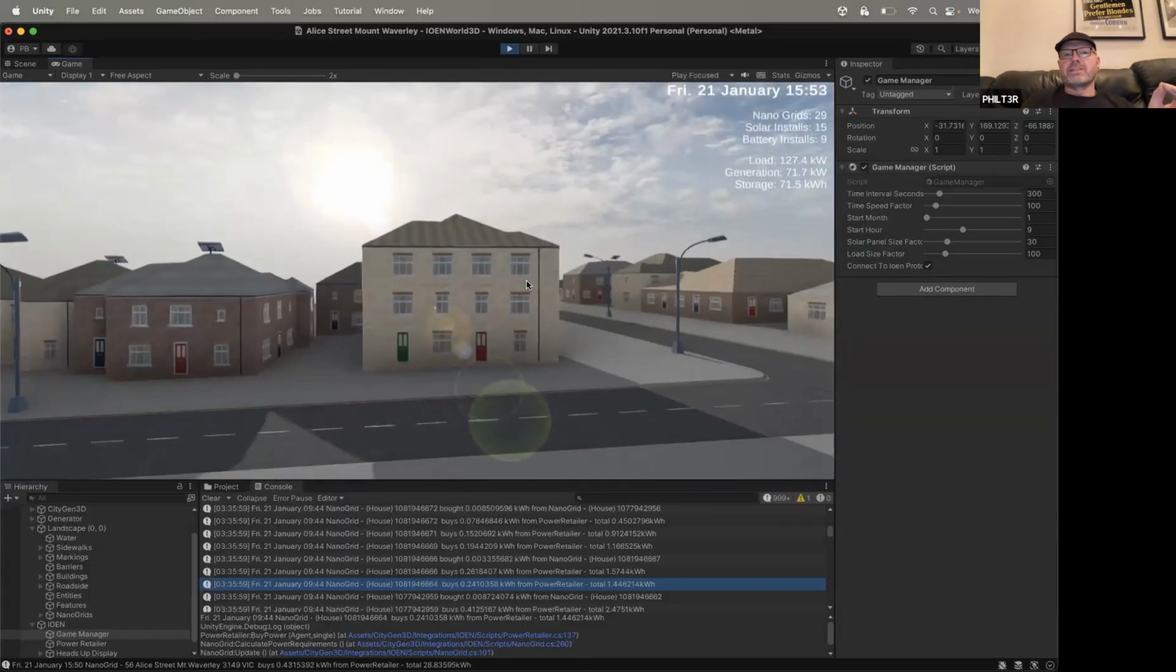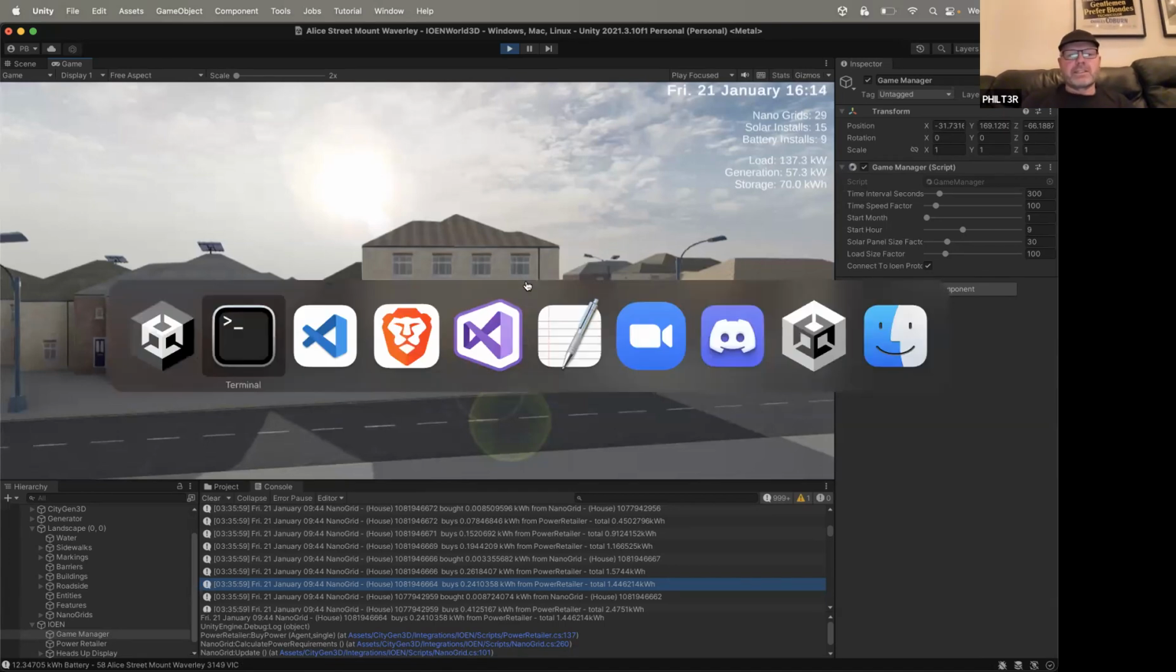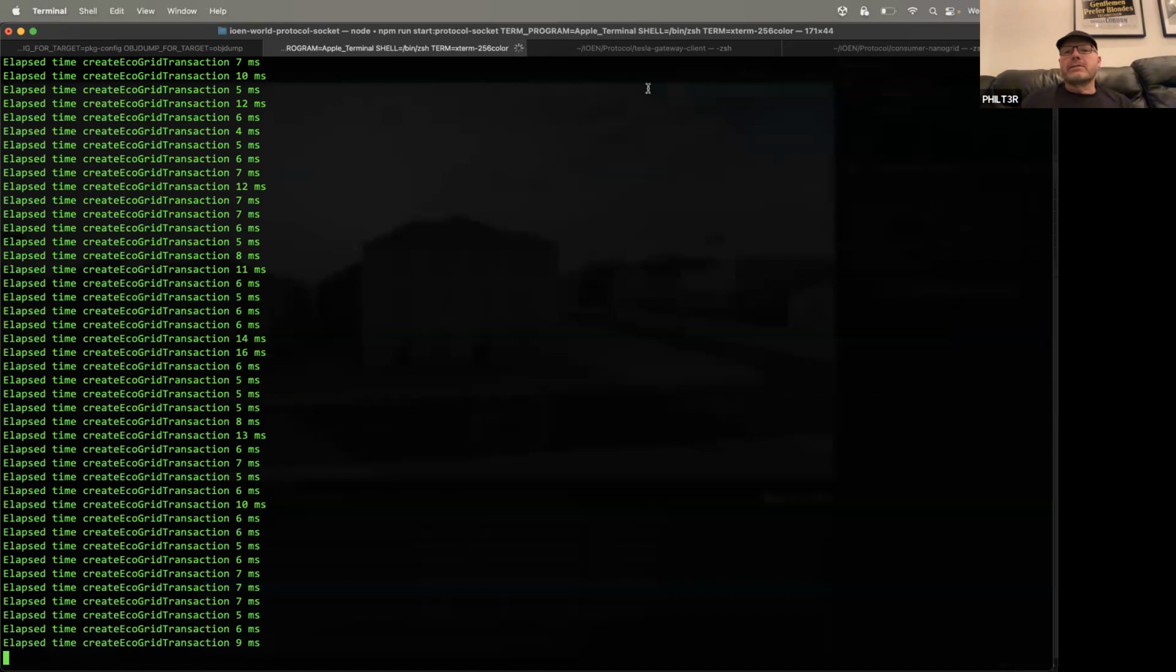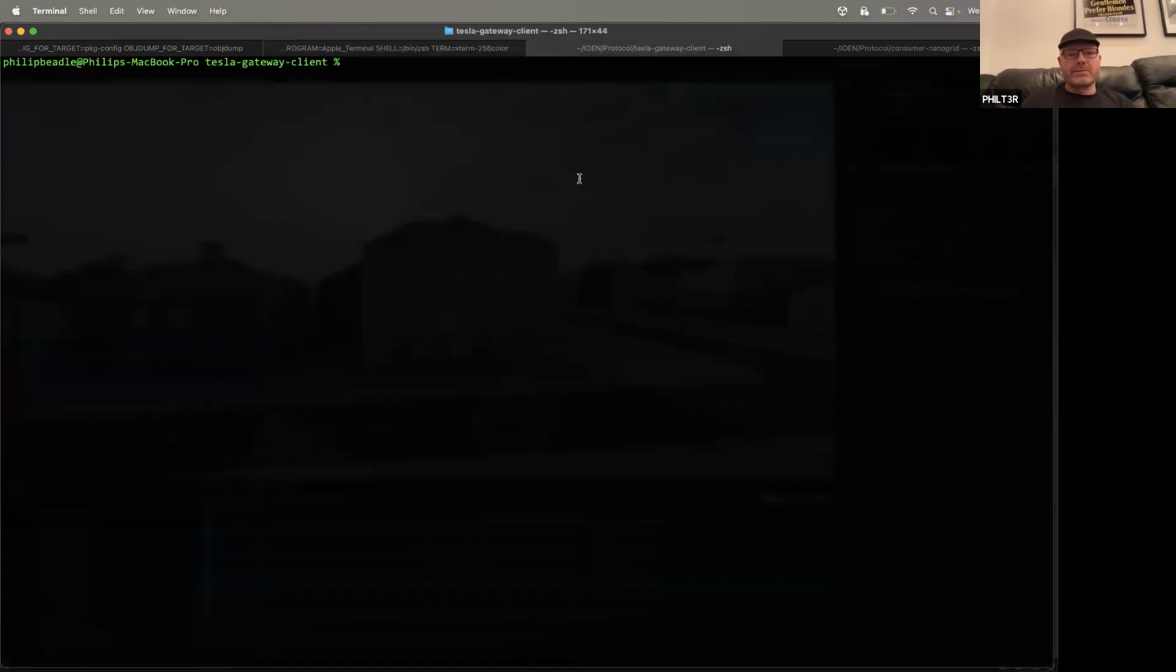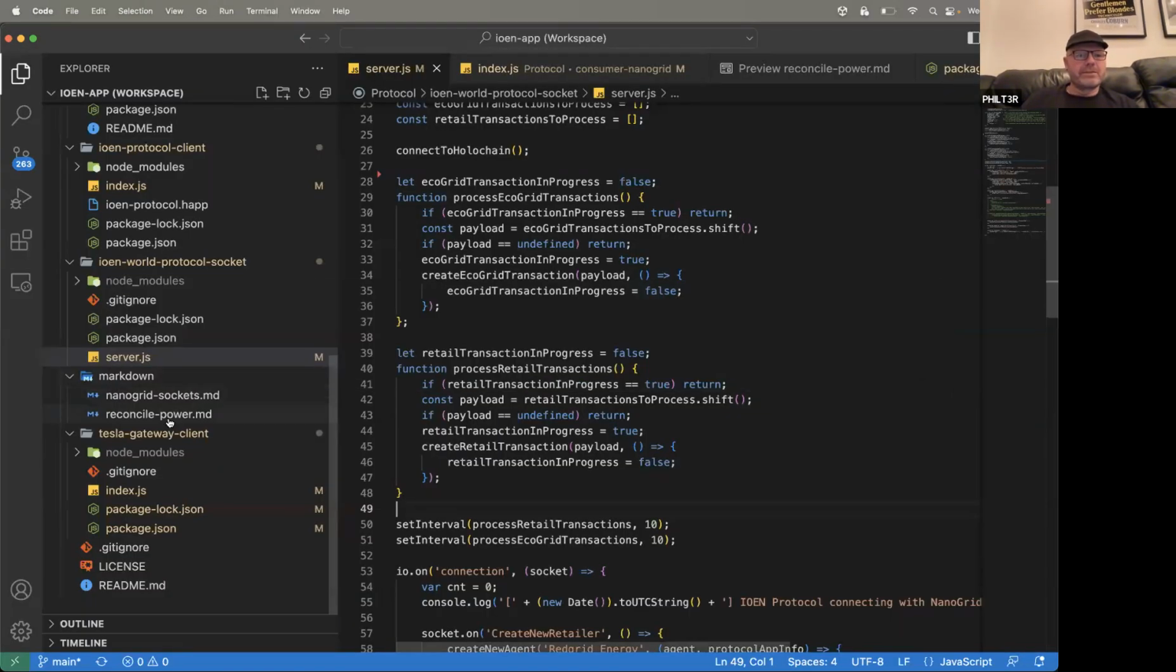What I really want to do is hook up my meter, right? I've got a Tesla Powerwall and that kind of stuff. So I want to hook that up to this real system. So we'll just leave that running. I'm going to wing this demo because I haven't done this before. Right. So I have this thing called a Tesla Gateway client that I built, and that's this one.